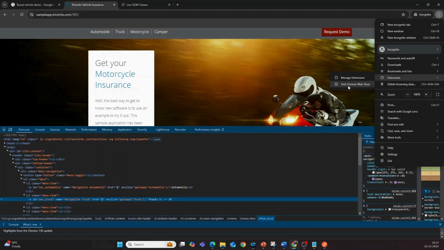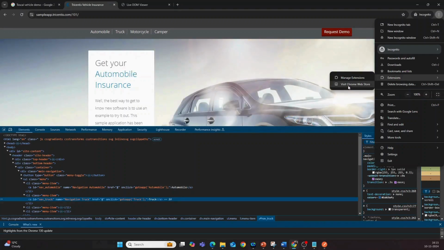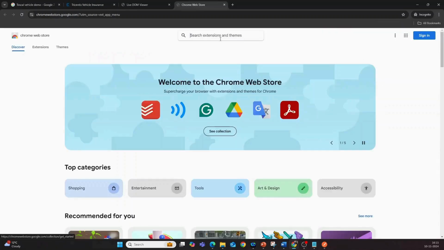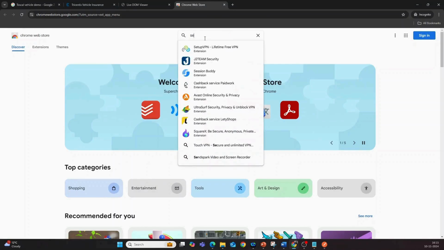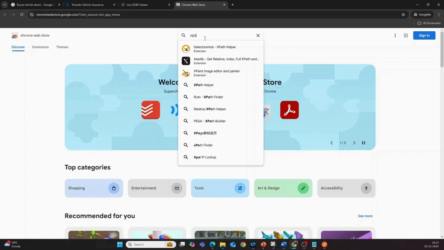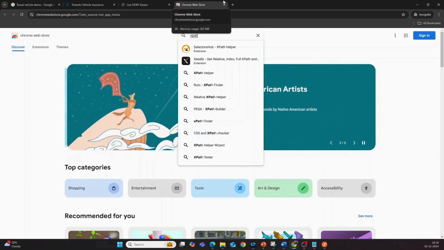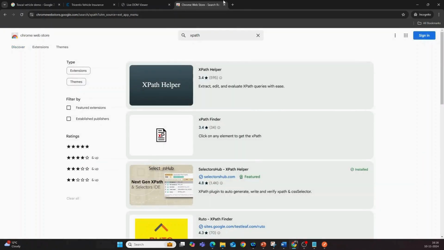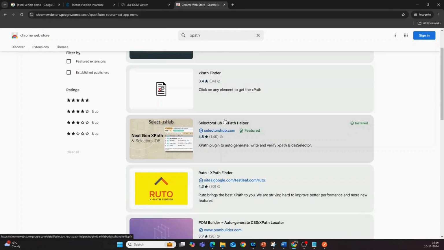If you are installing the extensions for the first time, you can visit the Chrome Web Store and type XPath helper or XPath and search. It gives a lot of recommendations. I recommend you use Selector Hub. If you see, I already installed it.